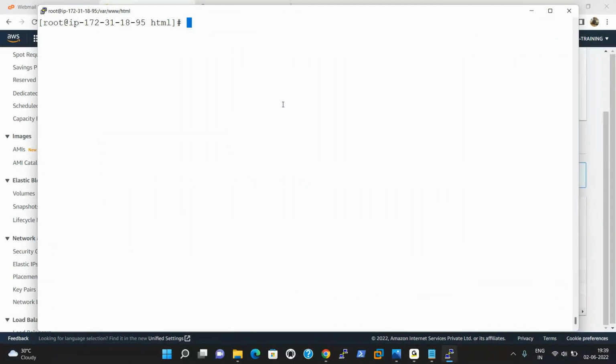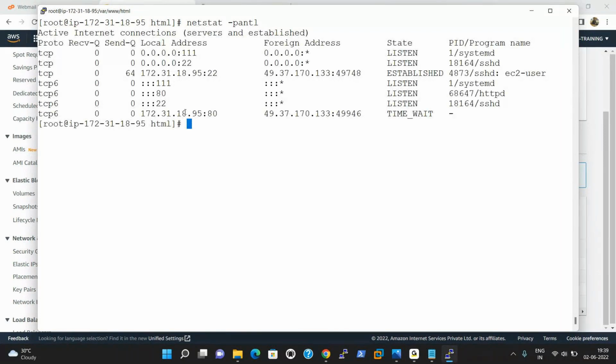The frequently asked command is the netstat command to verify the port number: netstat -pantl, where p is for process, a for all, n for numeric, t for TCP, l for list. If you verify this, see, yes, port 22 is opened. Port 80 is also opened. These two ports are opened, but the remaining ports are not running. These two ports show as established. Established with which user? The ec2-user is connected. That's why it is port number 22.